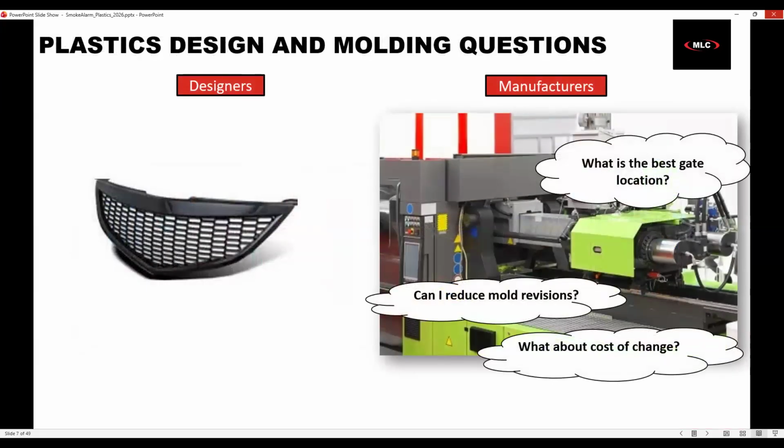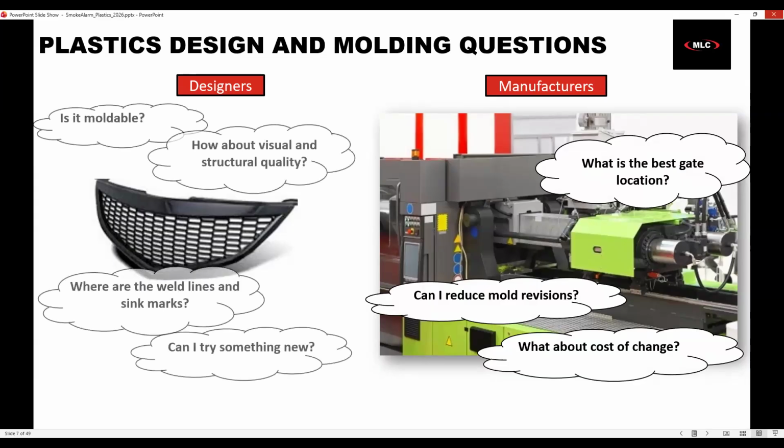We typically have two groups that we talk about with plastics design. Manufacturers are going to ask, what is the best gate location? It would be nice to know that before we ran a bunch of parts and then realized we could have done something better later. Can I reduce mold revisions? What about the cost of making changes? These are all legitimate questions.